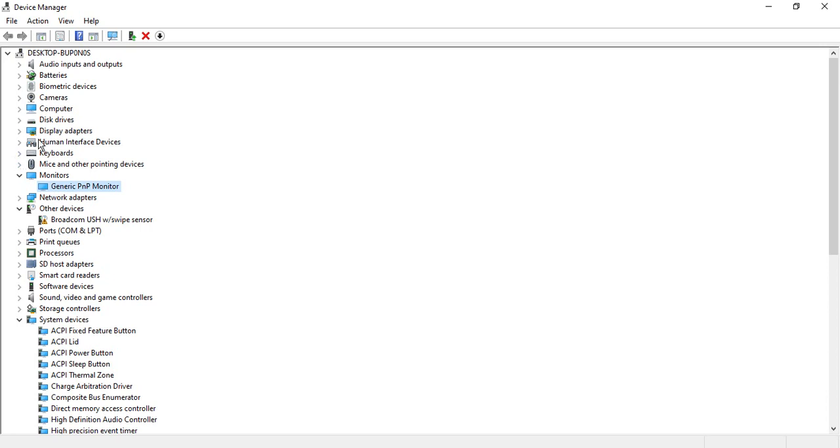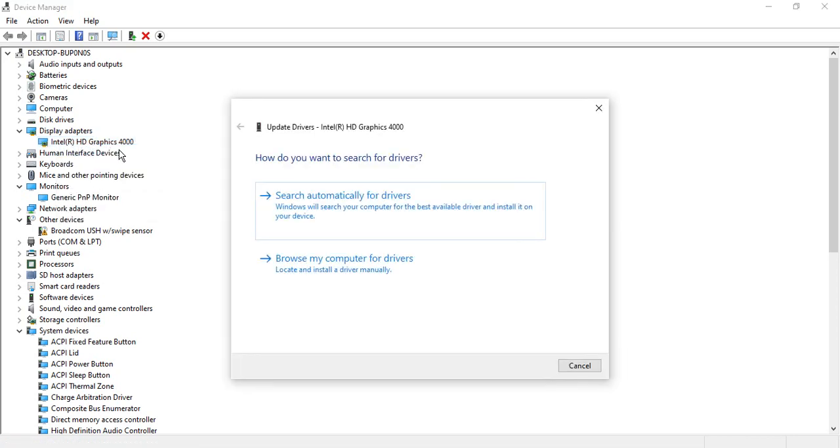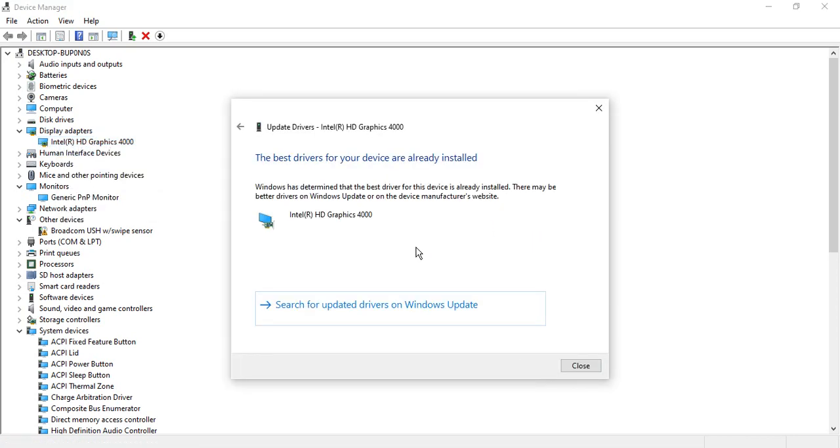Still, if it is not working, then go to Display adapters. The same thing, make sure that it is enabled and then go to Update driver, Search automatically for drivers. If it shows the best drivers are already installed, just close it and then your brightness should work fine if it is a driver issue.